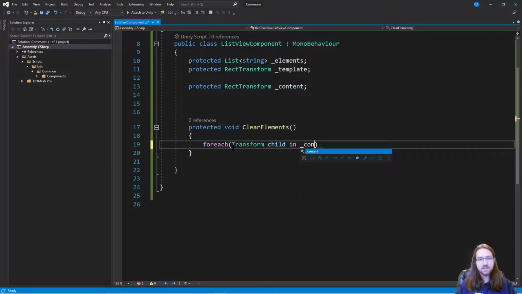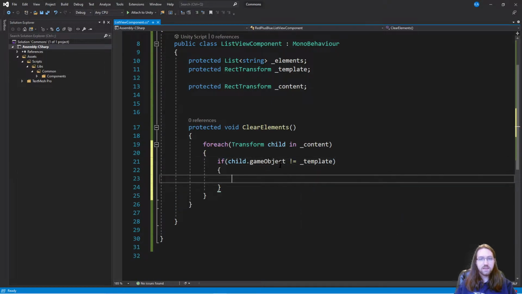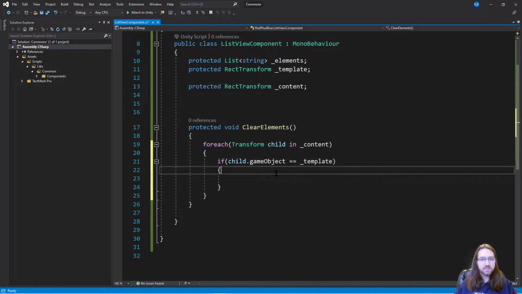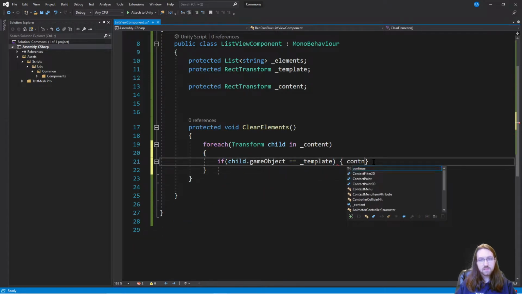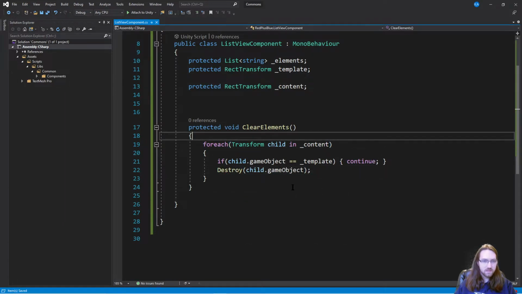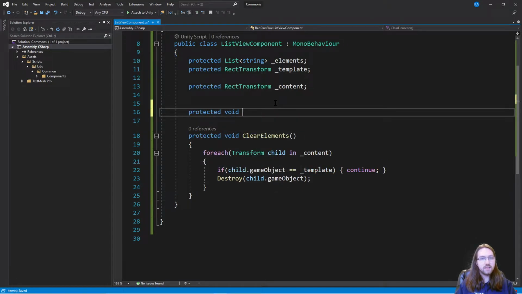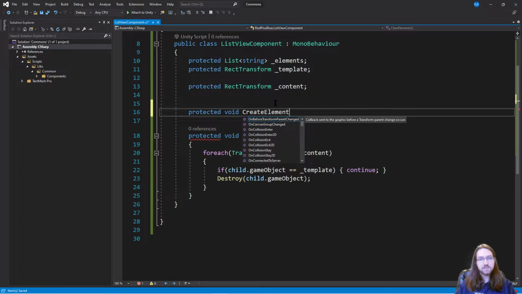Child in content. So for each of those, we just want to say if the child.gameObject is equal to the template, then we want to continue. Otherwise, we want to destroy the child.gameObject. And that will clear all the elements, and then we can say protected void create element.